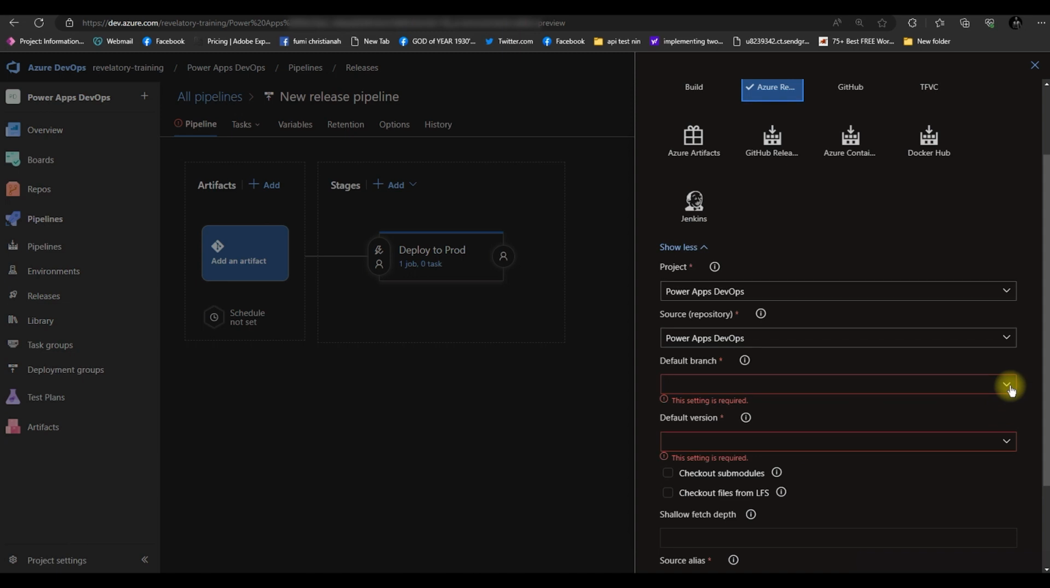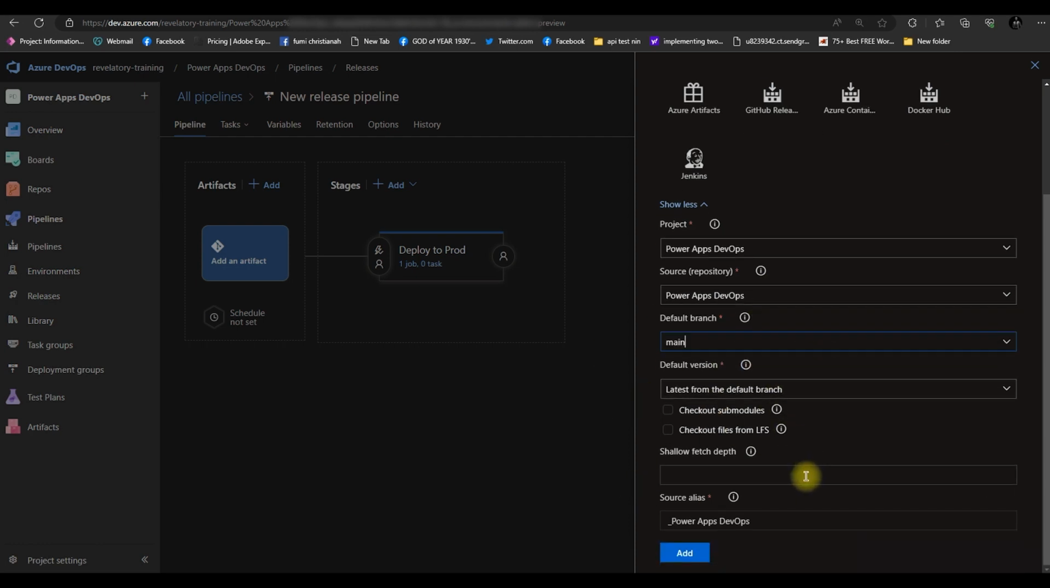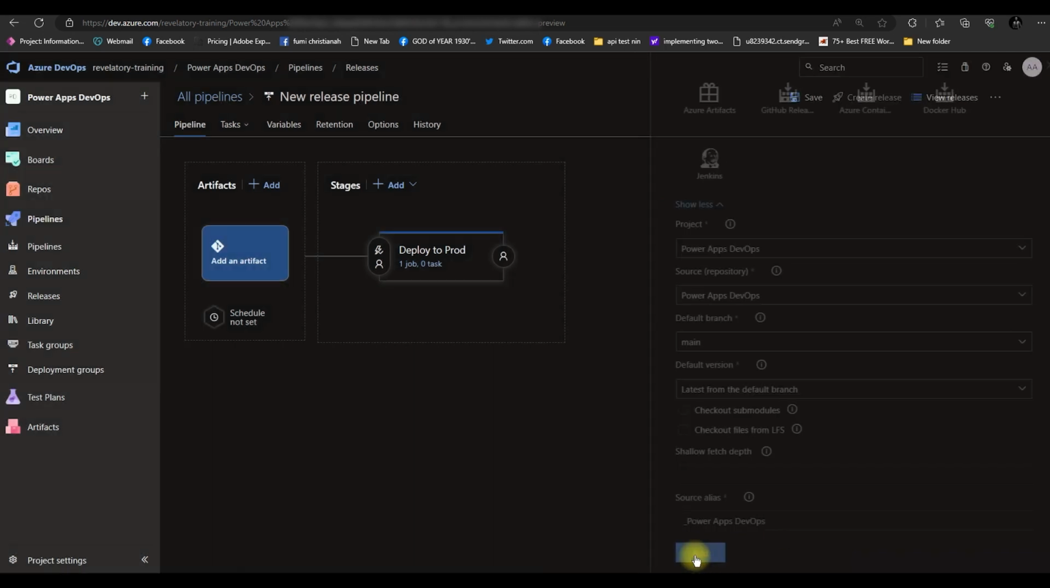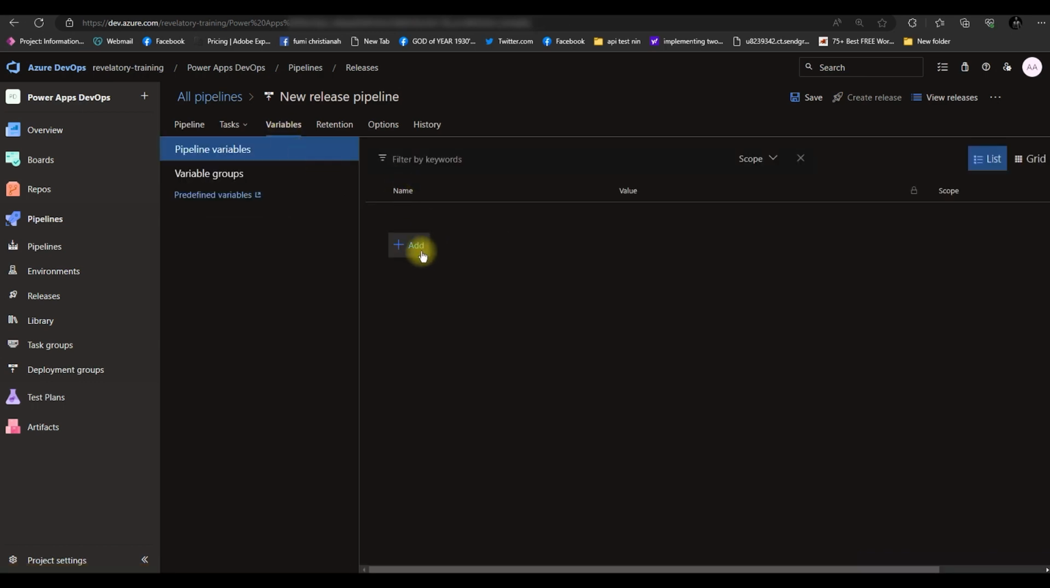Same thing, if you click here, you select my branch, which is the main branch, and then I'll just leave every other thing the way they are. You can see the source alias here already, Power Apps DevOps. That's fine. I'll leave it the way it is, and then I will click on add. So I've added my artifact right now. Okay, artifact added. After that, I'll go to variables, and I will declare a variable.